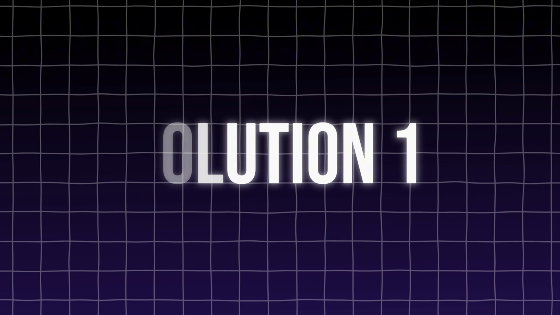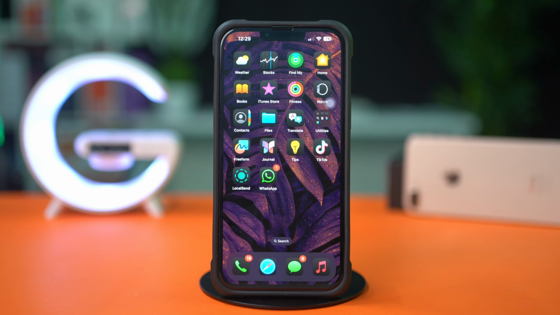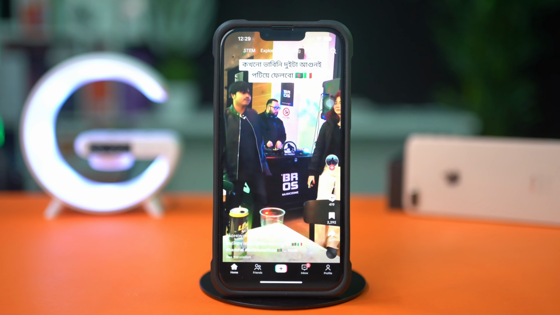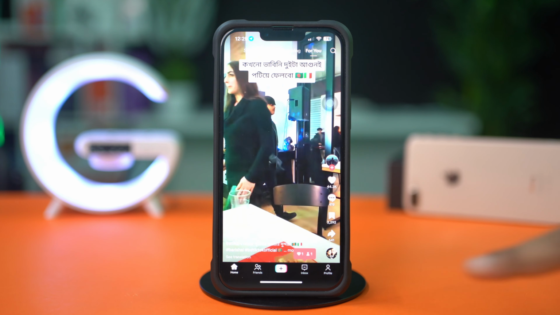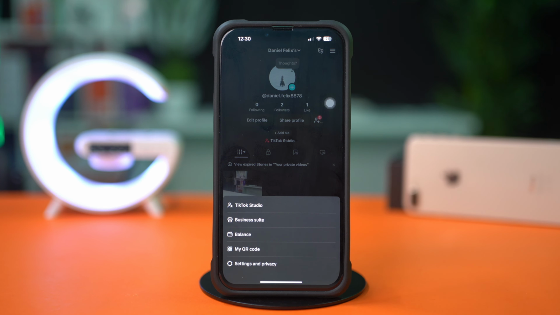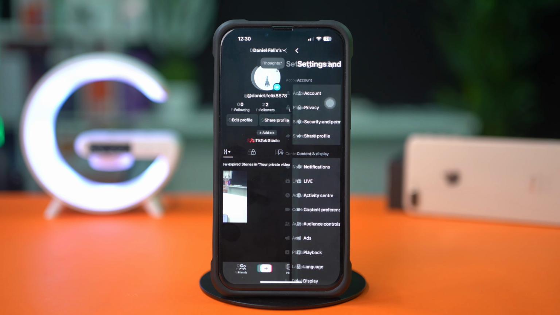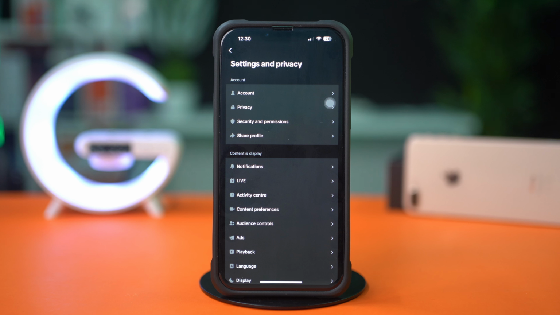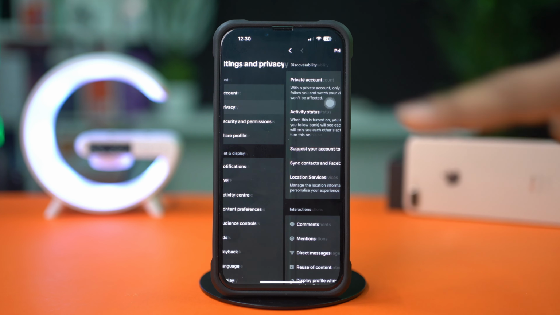Solution 1. Check your privacy settings. Open up the TikTok app. Now, go to your profile. Tap the menu at the top right corner. Select Settings and Privacy. Then tap Privacy.